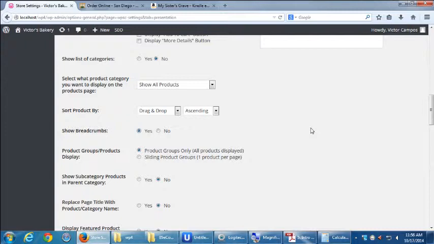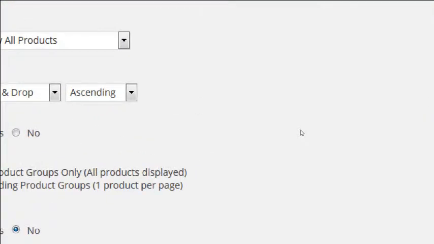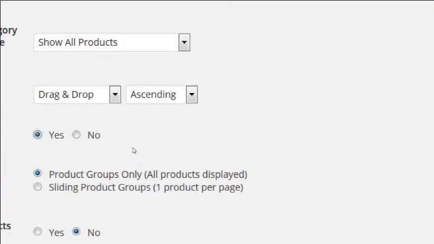Product groups or product display. The default is fine. Product groups only. Sliding product group, one product per page. So this is related to what you want to display on screen: one product per page or one group product. I think this is too much of a blunt instrument to implement. We're going to leave the default, and we will create product pages because that is nicer. They'll go up on the menu bar. You'll be able to search them easier that way.